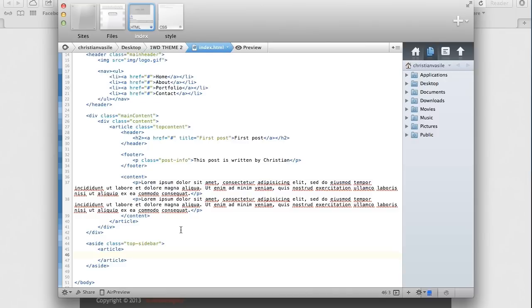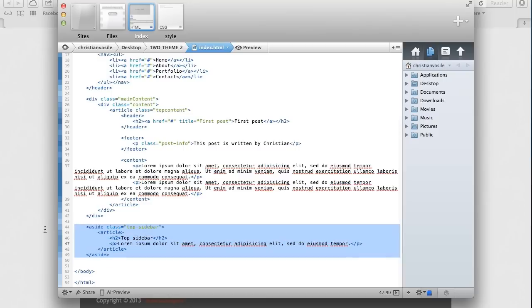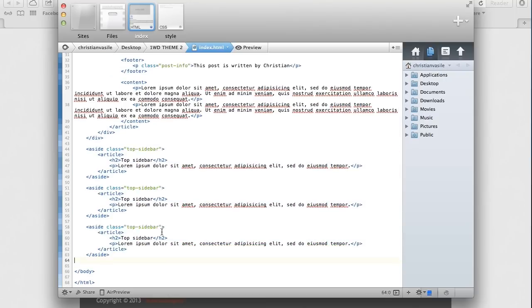In the article we're going to have a title. So let's say top sidebar, and close the h2 tag, and then underneath let's have a paragraph with some lorem ipsum. Now you have the top sidebar. What I want to do is copy this two times and rename it, because pretty much the sidebars will be the same in the HTML, or at least for now, when you don't have any content, you only have some lorem ipsum.